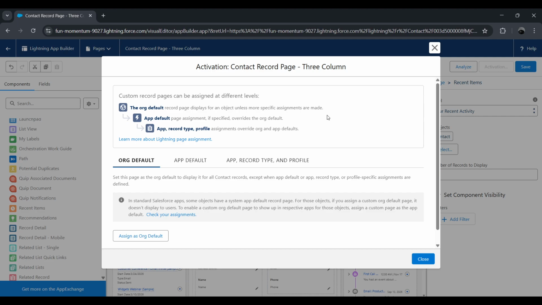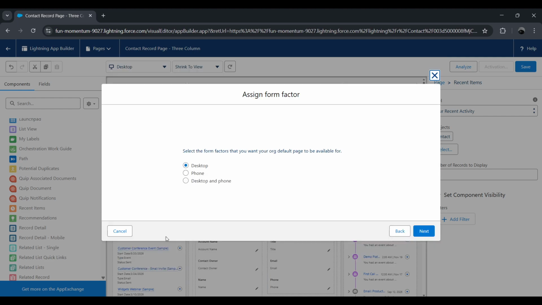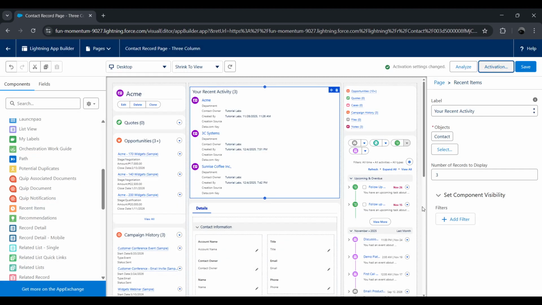Navigate to the App, Record Type, and Profiles tab, then select Assign as Org Page. This is an important step because it determines the scope of your customization. Here, you'll need to select the form factors that you want your org default page to be available for. You have the flexibility to choose desktop, phone, or both, depending on how your team accesses Salesforce. If your users frequently work on mobile devices, you'll definitely want to include phone as an option to ensure they see your optimized layout. After making your form factor selections, click Next, then click Save to finalize the activation settings.